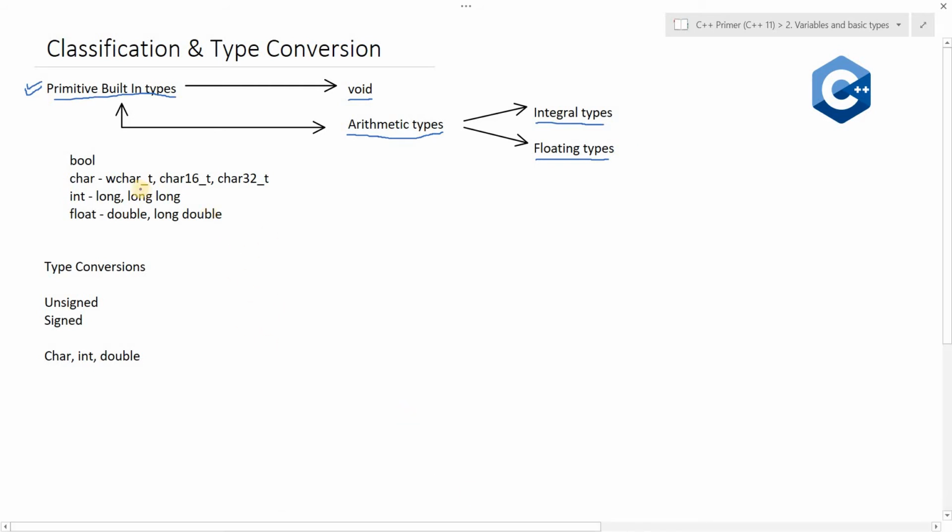Now we will look at the major data types that we have in our language. These are bool, character, integer, and float. All the other types that are available are just a variation of these basic data types. So we just need to understand these, and then we will be able to define variables easily whenever we are programming.